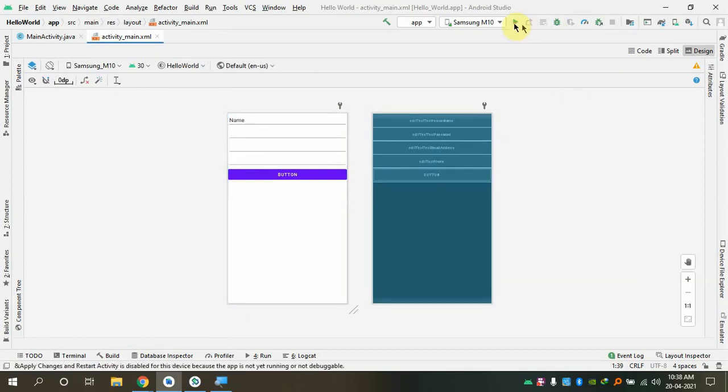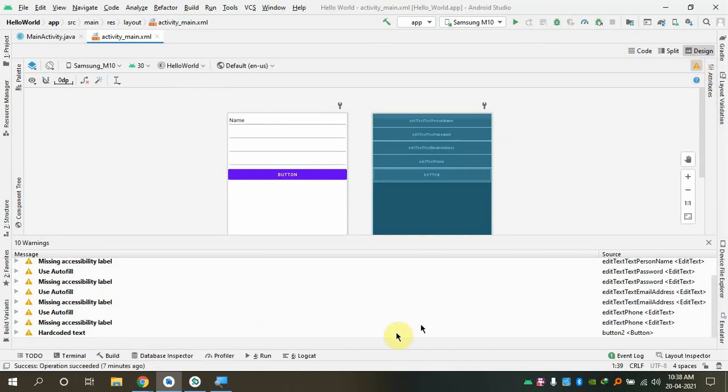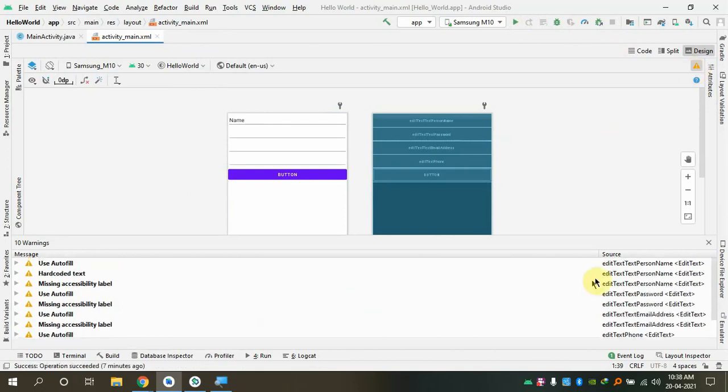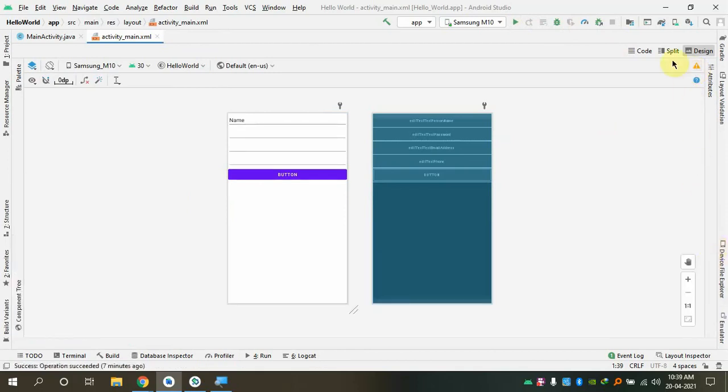Now let me just run the program and see. There is no error, by the way. Can you guys notice that? I'll not talk about warnings right now. Warnings I'll talk about in the next class, but there is no error right now. So let me just run the program and see how the program will come.